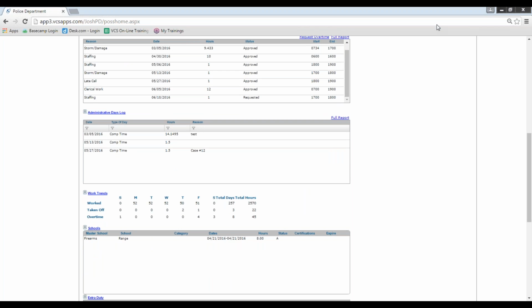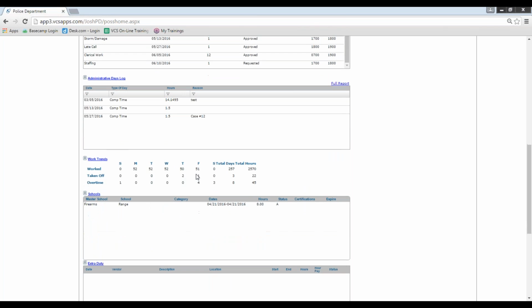And now below that, we also have a work trend section. For users, this just shows you your work patterns. We see, as far as days of the week, how many days we've worked, how many days we've taken off, what days we've worked overtime. So just at a glance, I've worked 52 Mondays. I've worked overtime on one Sunday. I've taken off Thursday twice.